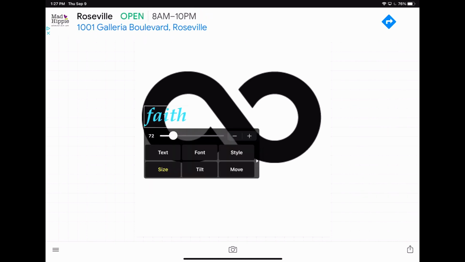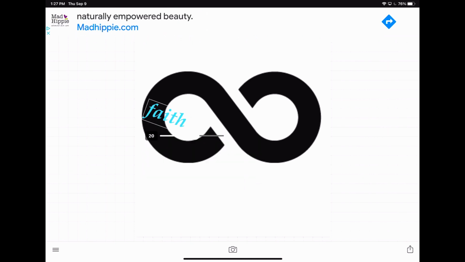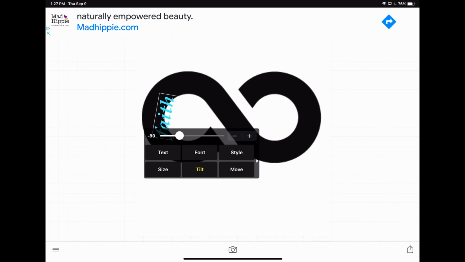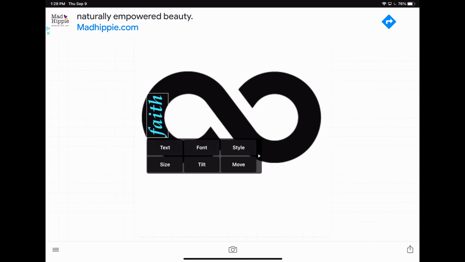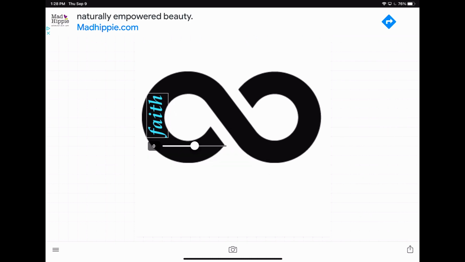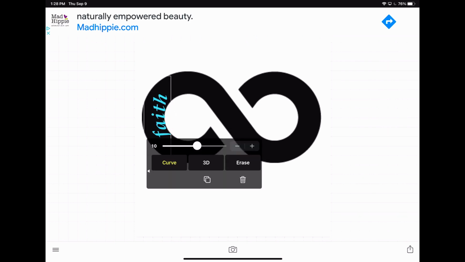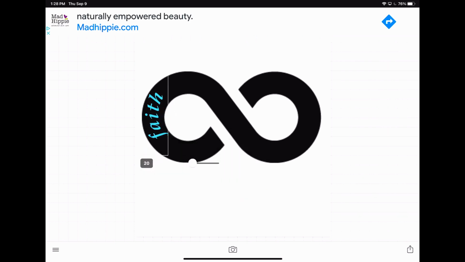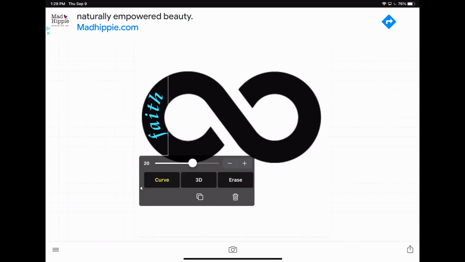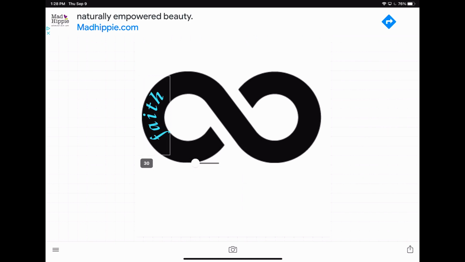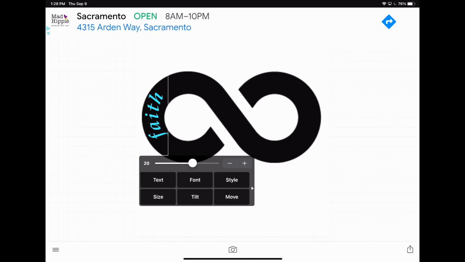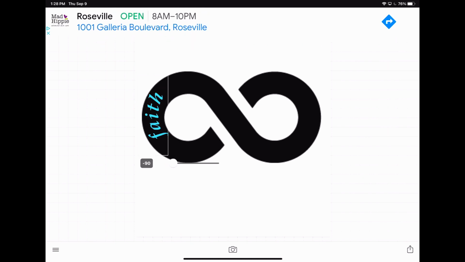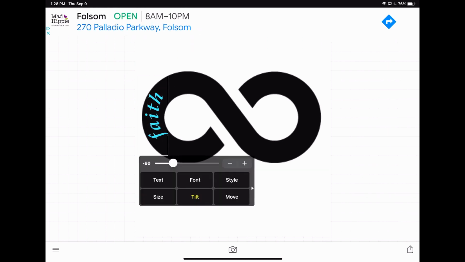Okay, so I'm going to try to first tilt it so I can get it right about the place that I want it. And then now I'm going to click off of it, click on it. Now I'm going to slide over and hit curve. And you'll see when you play with this, it's really just a lot of tap on, tap off, kind of play with it until you get it exactly how you want it. So basically all I'm trying to do is just wrap the word around here, and if I need to, I can go back to tilt and see if I need to tilt it a little bit differently.